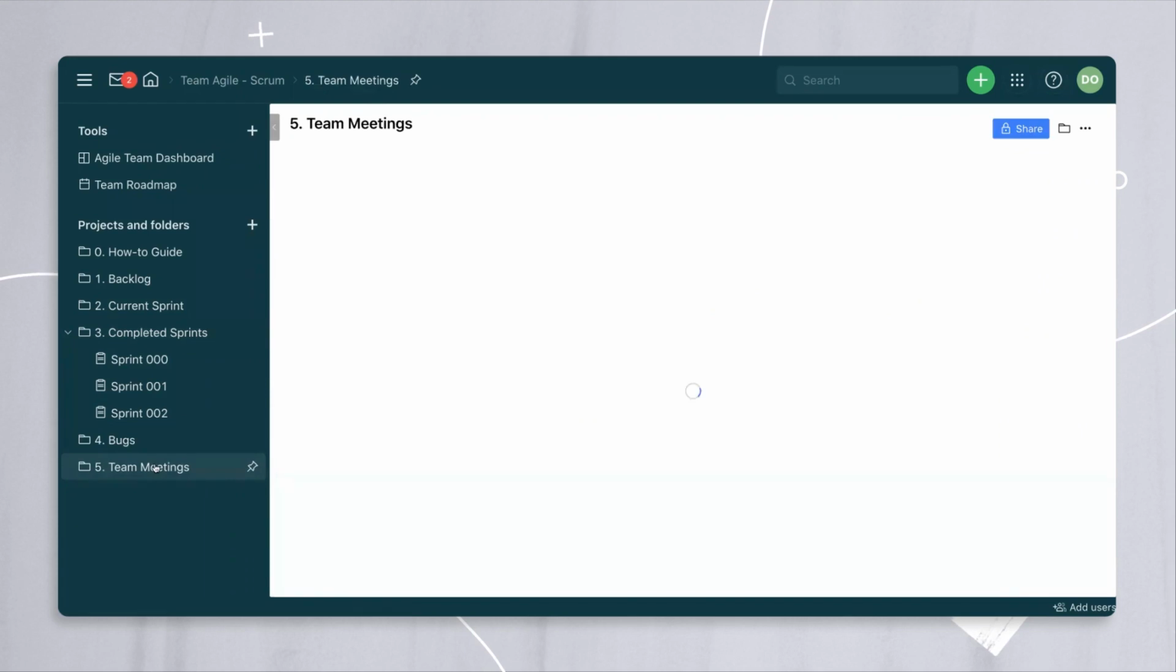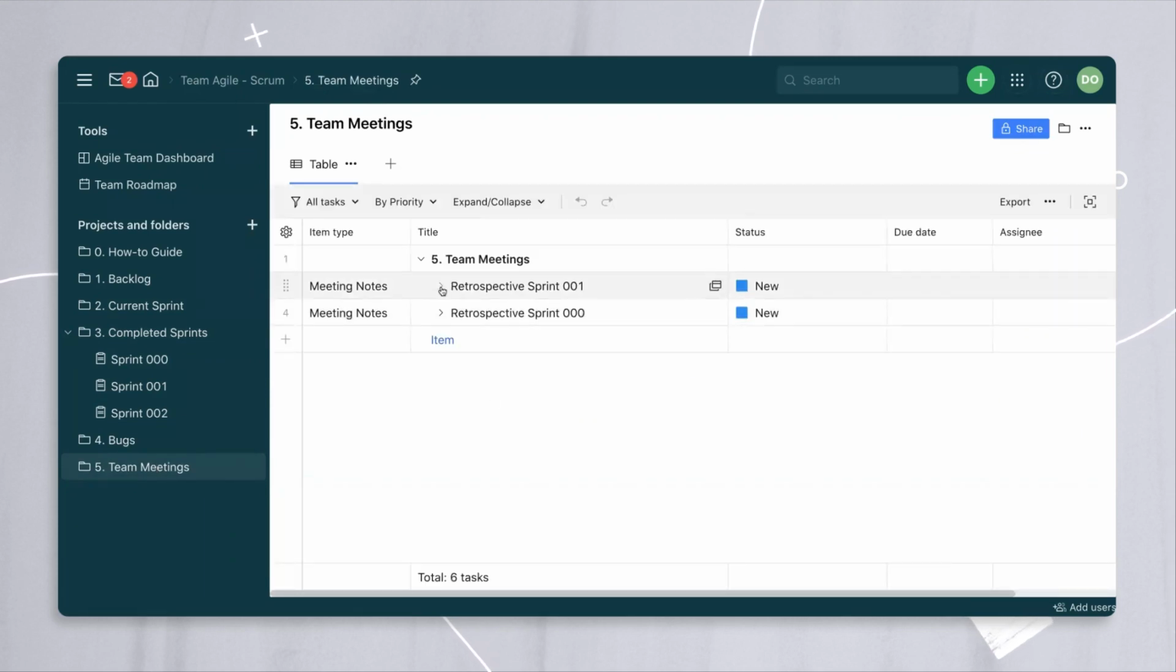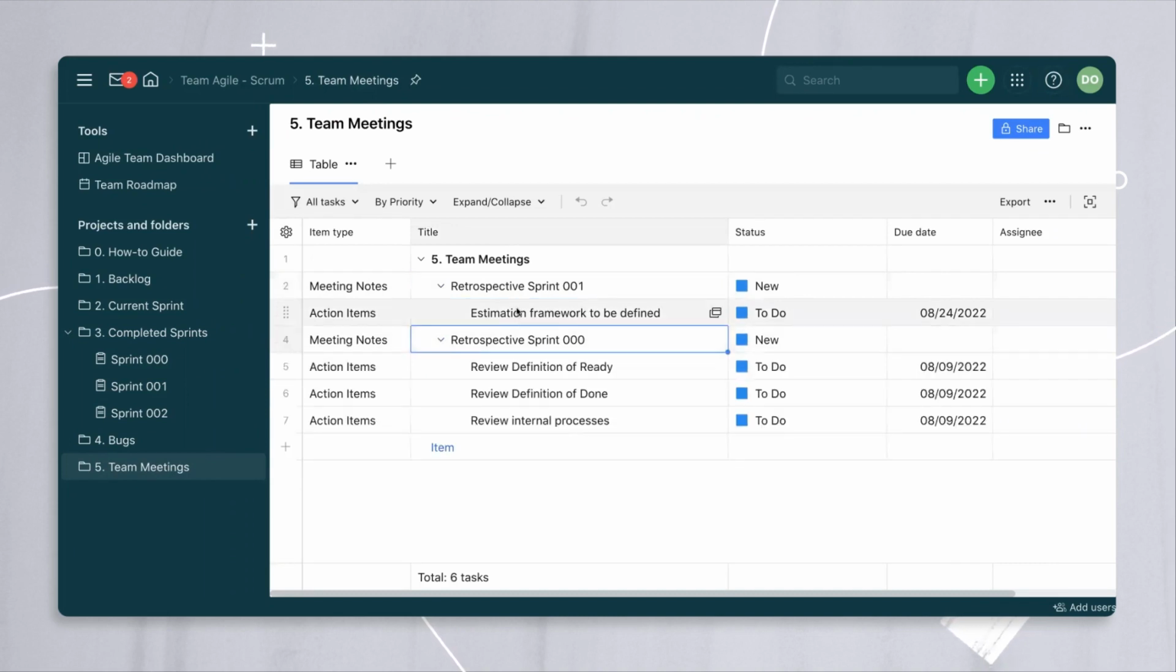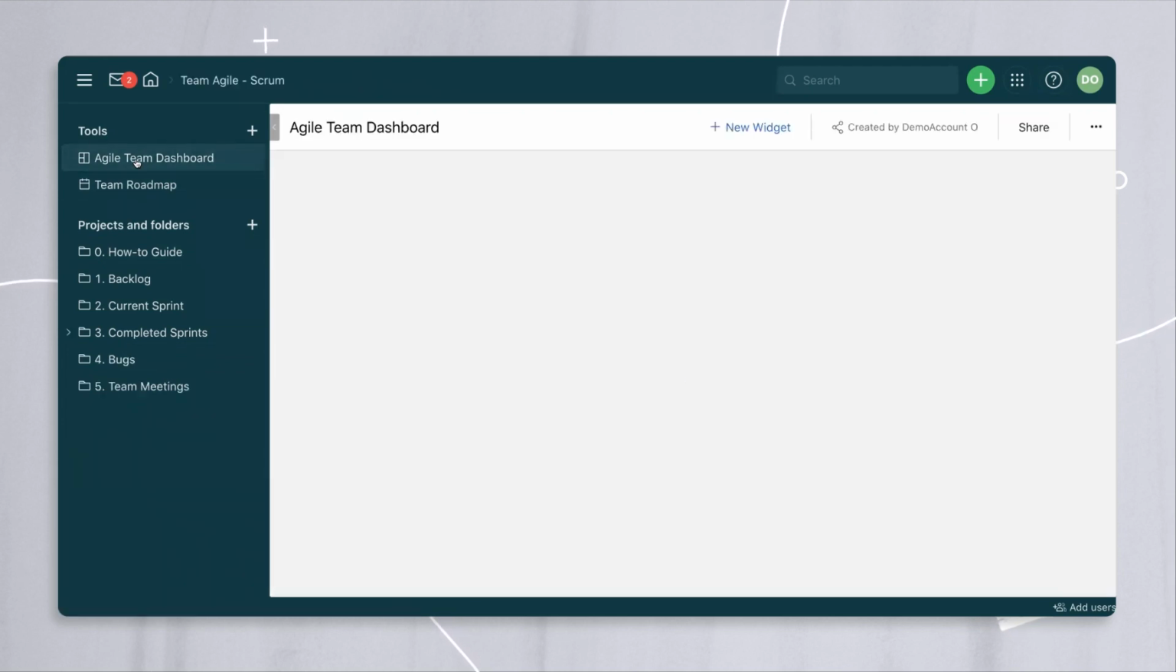We also have a folder for team meetings. Here you can capture all the meeting notes from retrospectives. You can also capture all the action items that the team has to complete and what is their due date. All the information that the team has can be visualized in the Agile team dashboard.